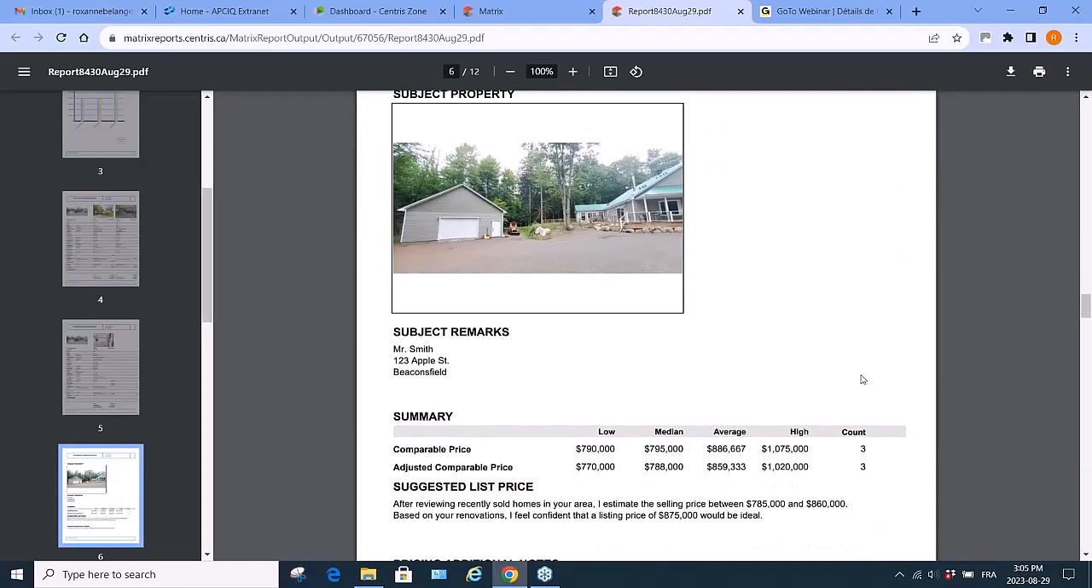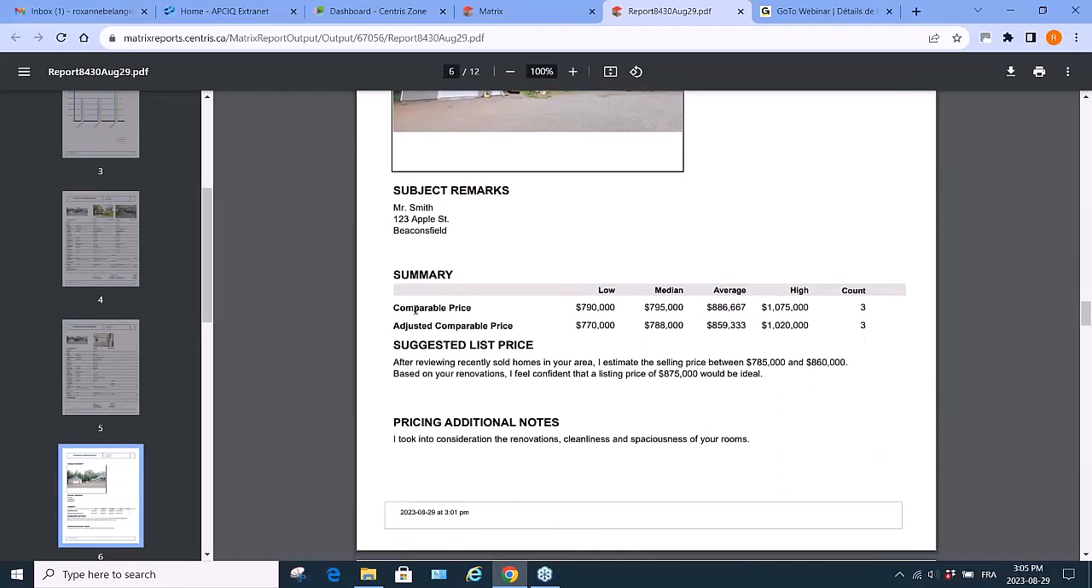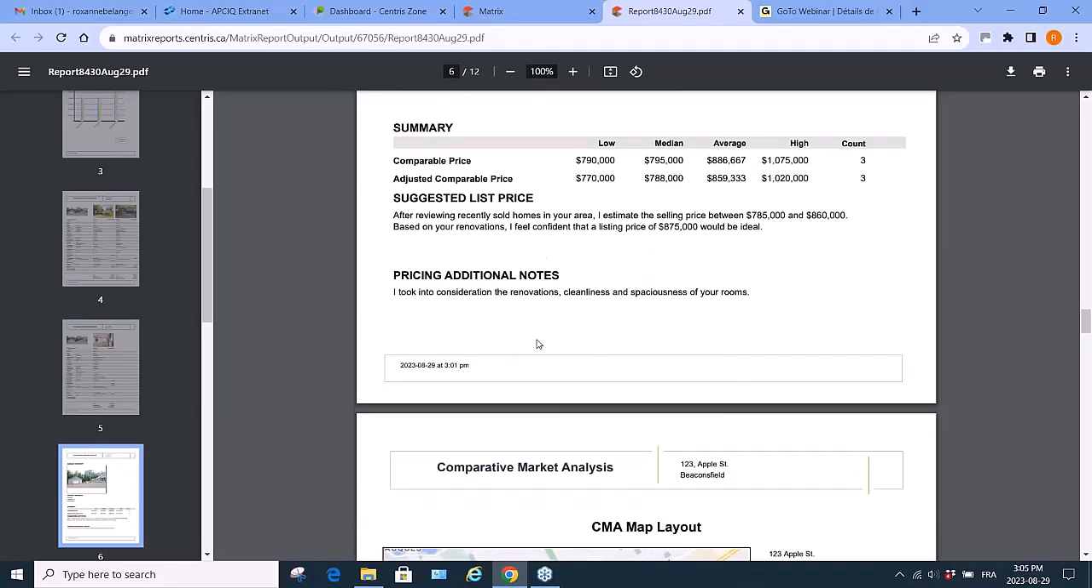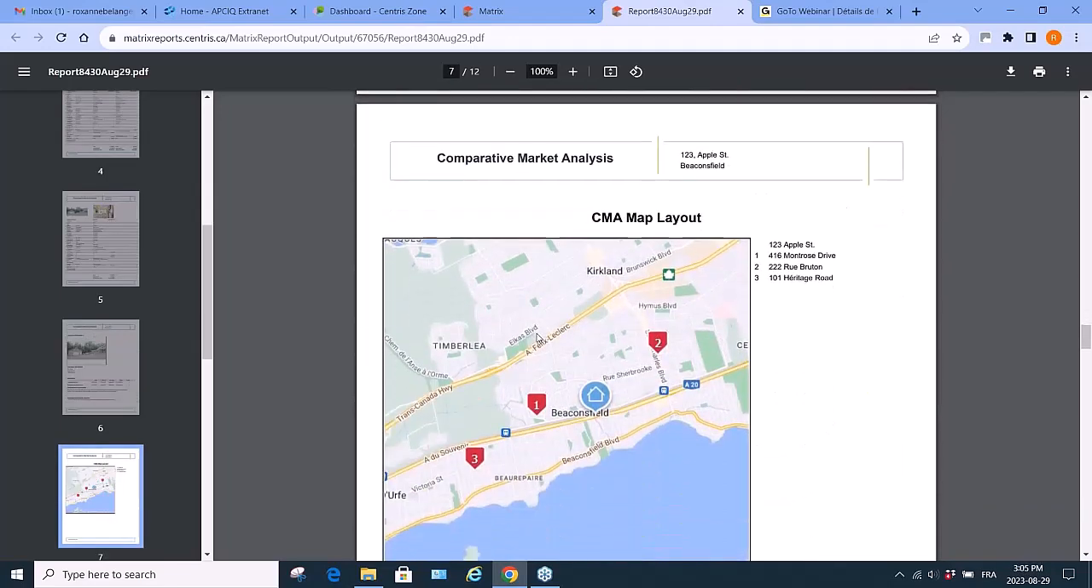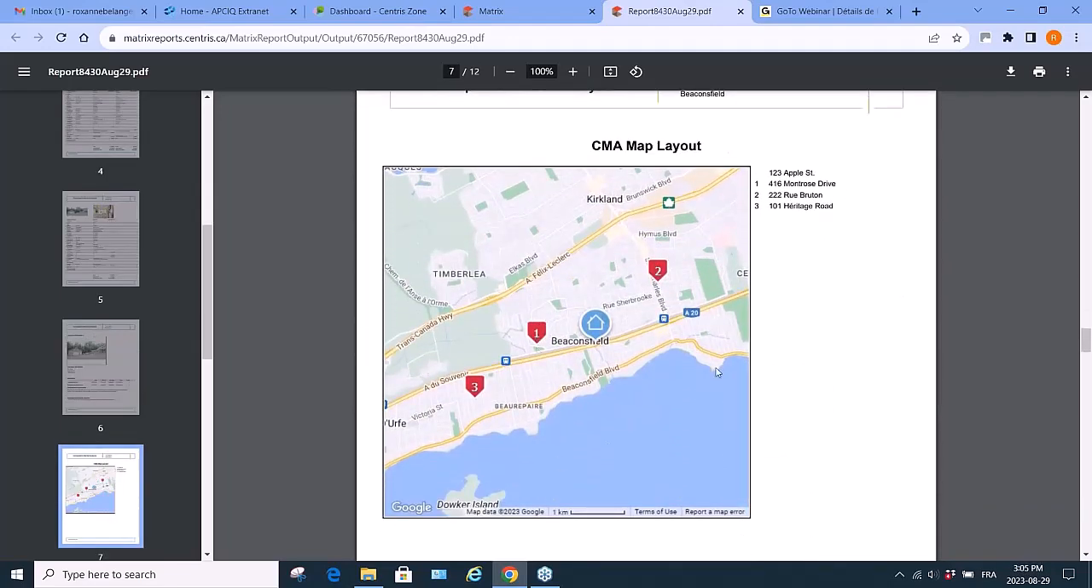Then we have my picture again, our remarks, the comparable prices before and after, the median and the average price. If you're all coming out of school, you know the difference. And the suggested list price. The text that I typed in is here, along with my additional notes. We then have the CMA map layout that we saw before. Now it's inserted here and gives them the addresses of what's sold in the area.